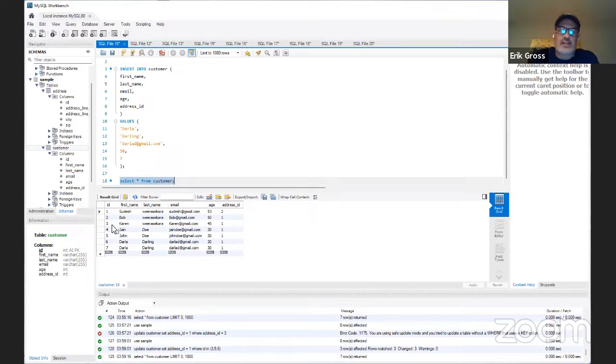Now look at this table for a second. This is the customer table, right? Yeah. In this table, if I want to connect over to the address table, where am I storing address table information here? Which column in this table stores address information? Address ID, correct? Address ID, yeah.